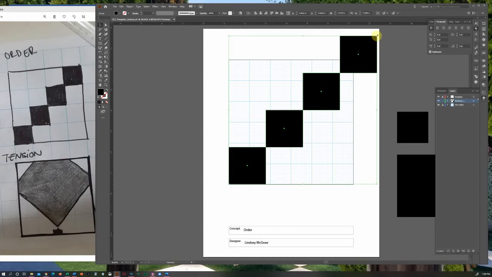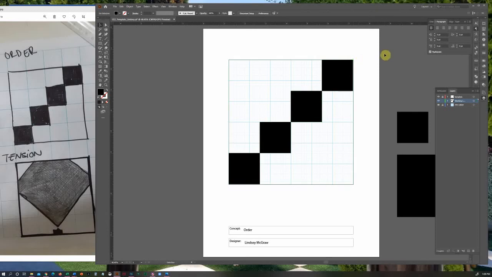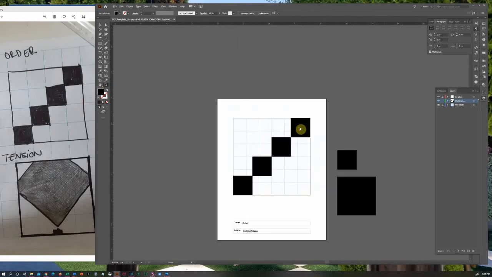I'm going to hold down Shift again, and this time I'm going to drag them smaller just until I hit the edge of the frame here. All right, and there you go. That looks just like my sketch. So this one will be done. Okay, I'm going to zoom out a little bit.